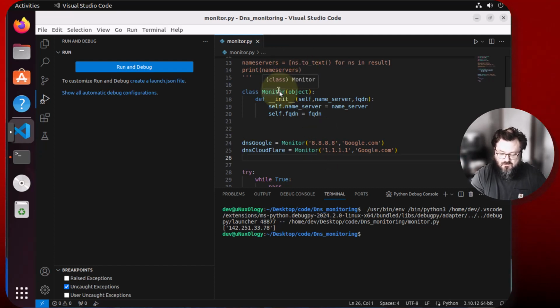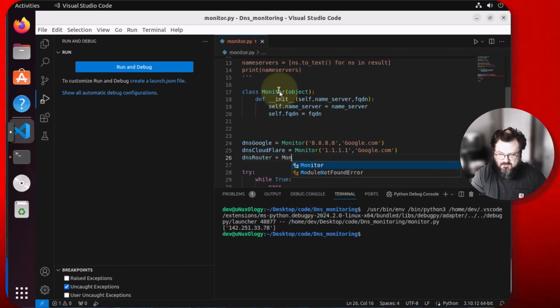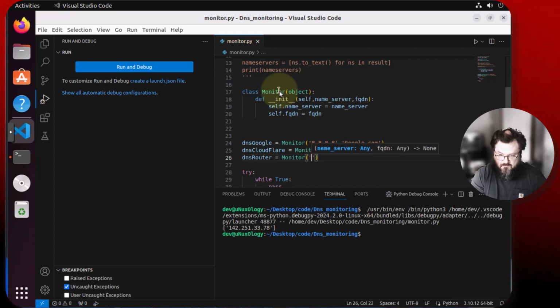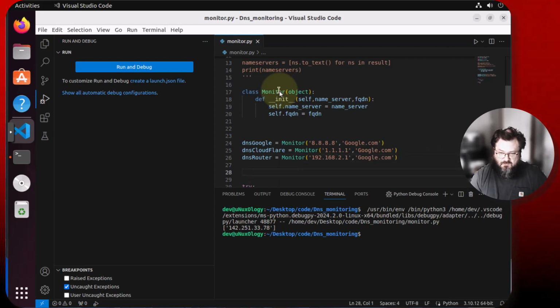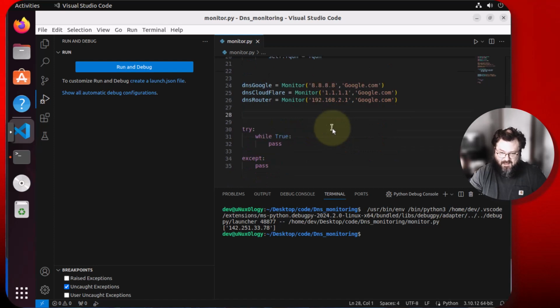All right. So, what's a good one? We got Google. We got Cloudflare. Let's do a personal, right? So, DNS router. That is of monitor, right? And my home router is of that. And I'm going to ask it for google.com. Right. All right. Cool.